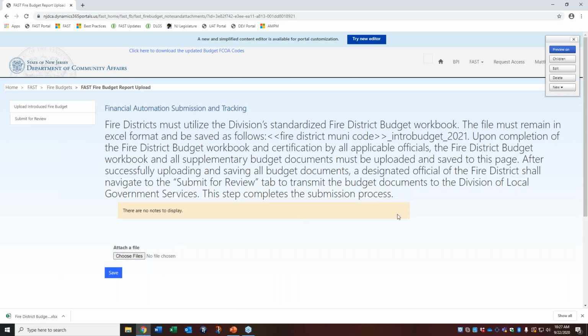And you automatically land on an upload page that provides instructions regarding uploading of documents. Of course, it reviews the proper naming convention of the document and notes that all budget documents and supplementary documents, such as those contracts or proof of sale of assets that we mentioned earlier, are uploaded here.